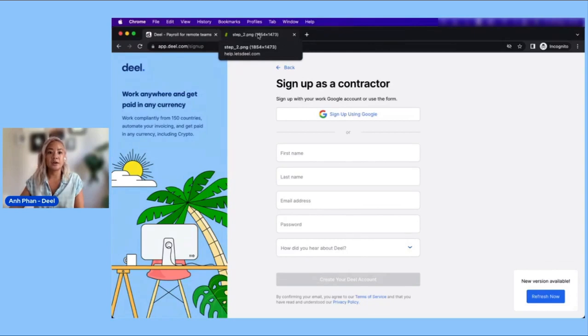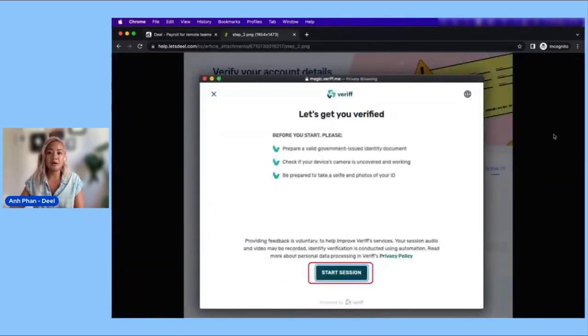Once you've completed this and moved on to the platform, what you're going to have to do is verify your account. The reason why we need to verify is to ensure that we're sending payment to the correct person, a verified person. So when you are going through the process of verification, you'll see that it's through Veriff. These are the documents that you're going to need. You're going to need a valid government issued ID. And then you'll be using your camera, and you'll also have to take a selfie with a picture of your ID in that selfie as well.